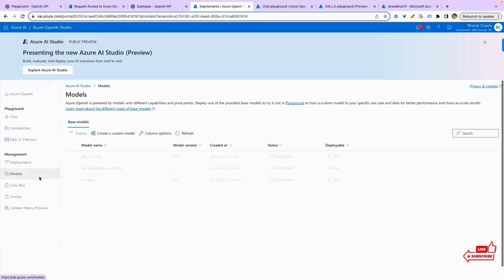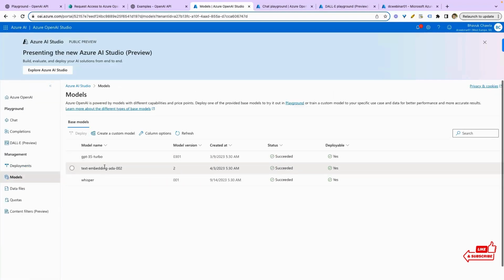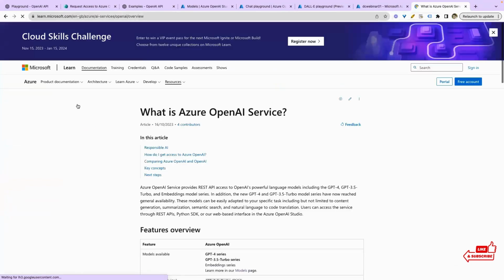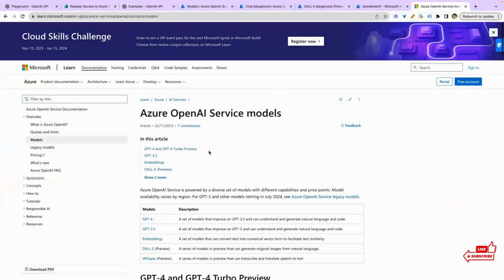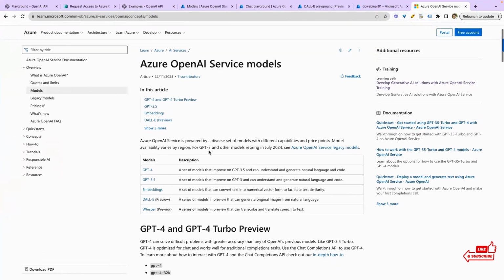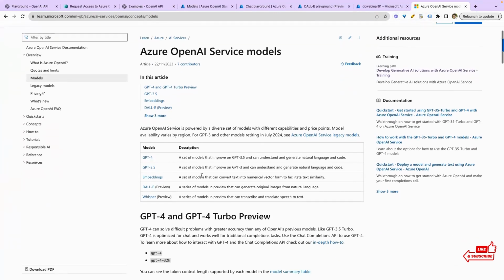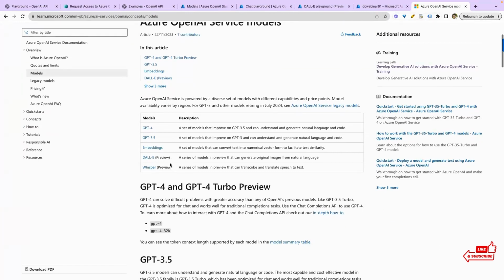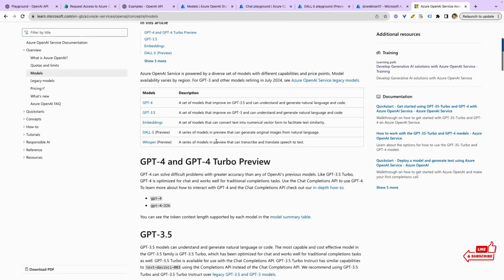Now there are so many models which are available. Here in this region, there are 3 models which are available to me: GPT 3.5 Turbo, text embedding. If you go to the documentation, I will quickly show you the documentation of OpenAI. There in the documentation, if you go to models, you will be able to see which models are available. So GPT-4, GPT 3.5, embeddings, DALL-E, Whisper. What are the roles of each and every model? It is mentioning which model will do what.